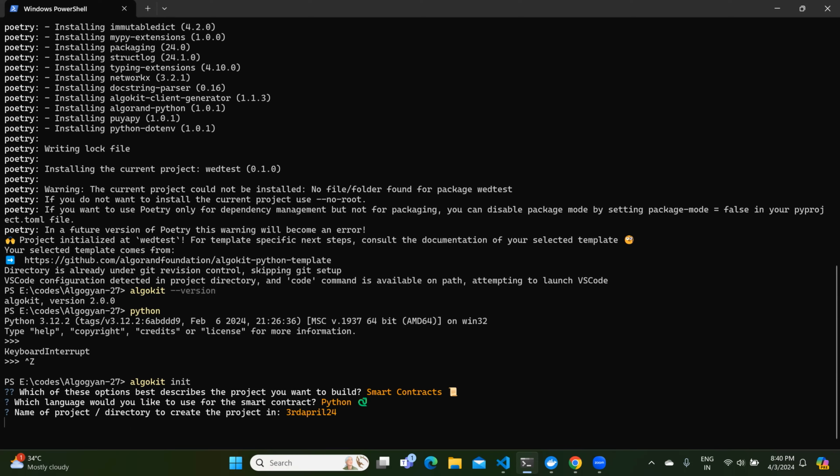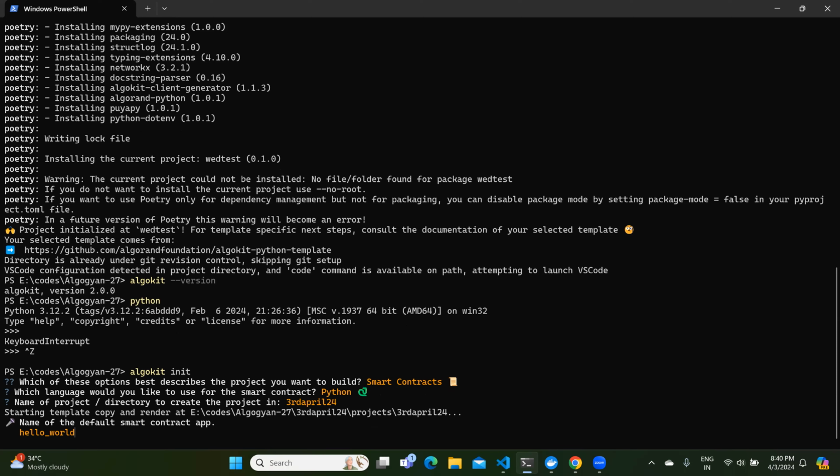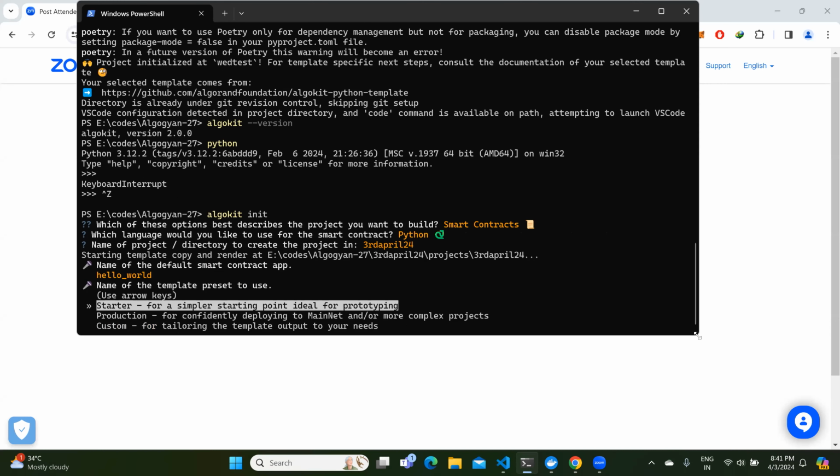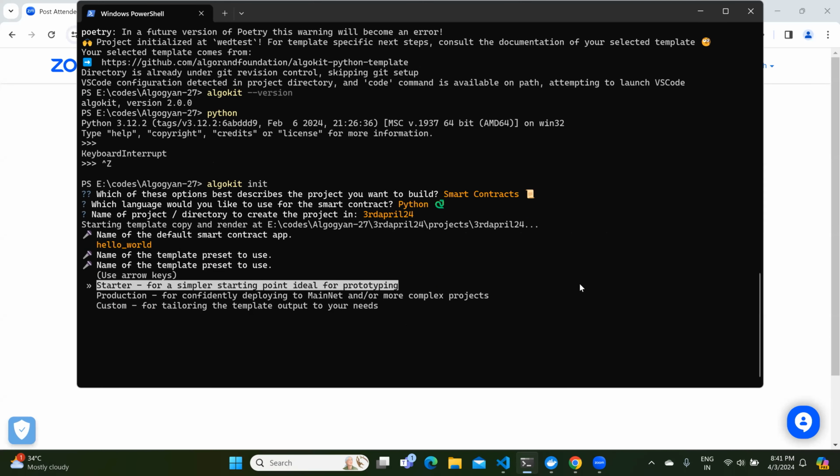And then it will ask me about the smart contract I want to create. So it will start rendering, copying your virtual environment, everything which needs to be done to be put inside that folder. Now we have hello world. That means basically what they want to utilize as a name, right? So I can see it is showing hello world. So I'll just press enter. Then 3 interesting options are given to us: do you want a starter template?